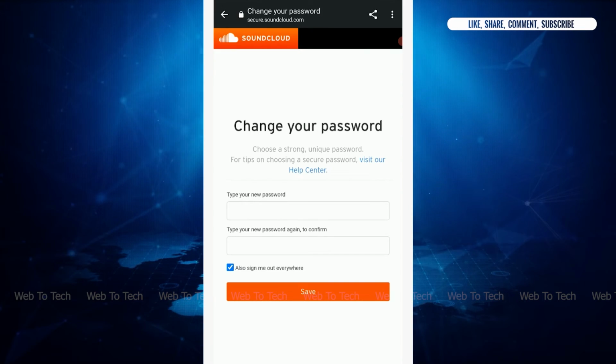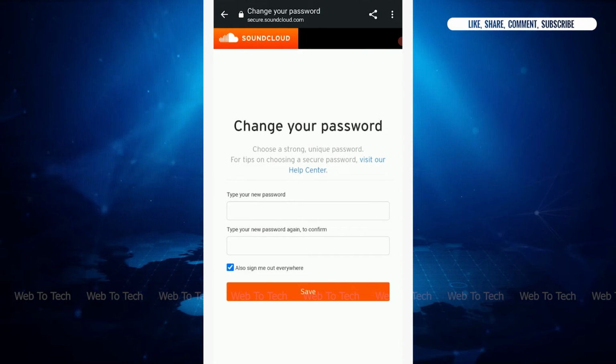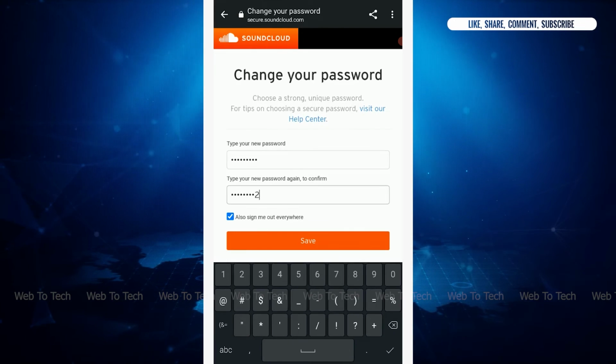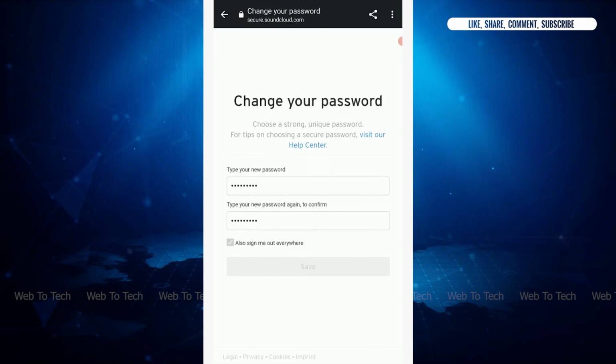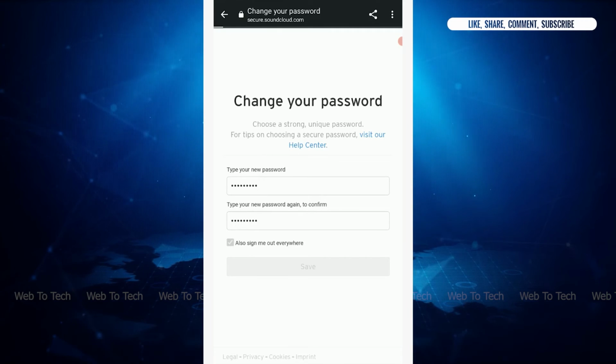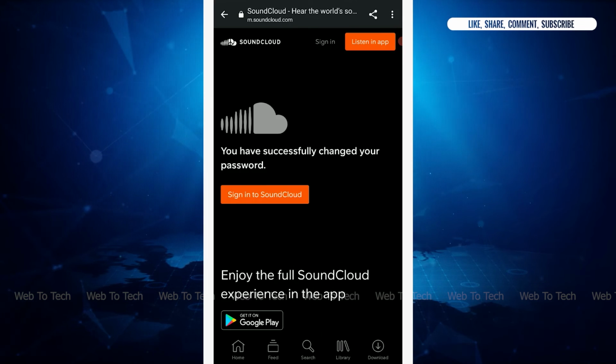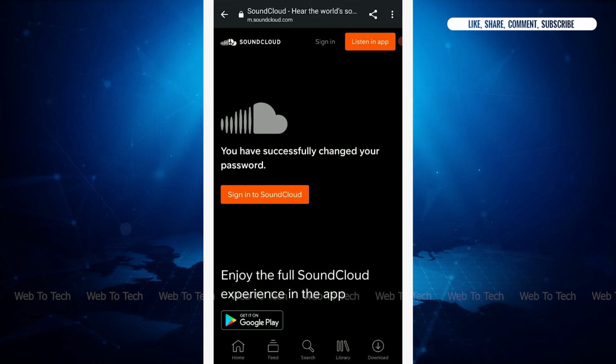Now you need to type in the new password for the account. Type in the new password over here. Retype the same password and then tap on save. This will save the changes for your SoundCloud password with the completion of recovering your SoundCloud password. So this is how you can recover SoundCloud password.